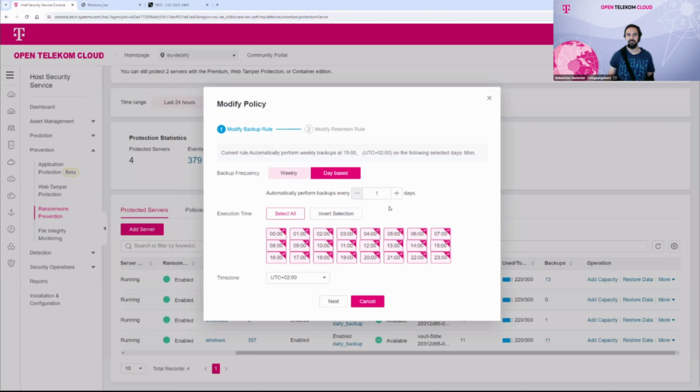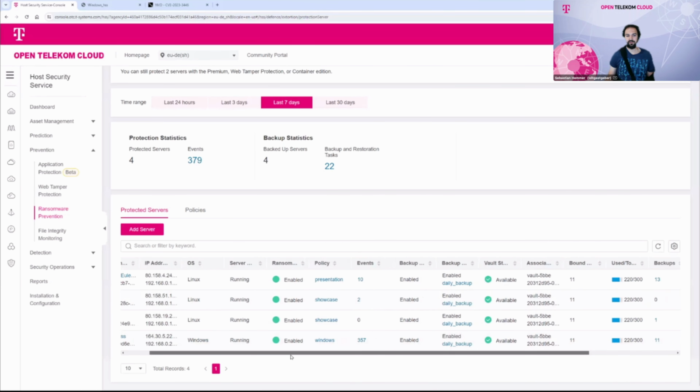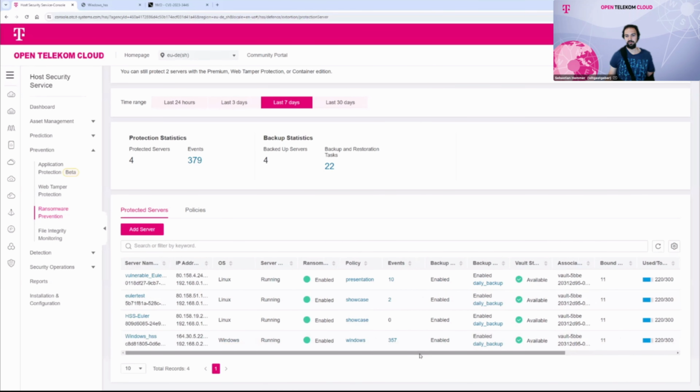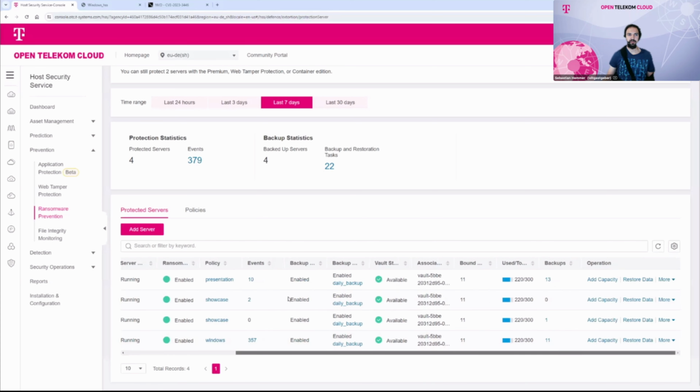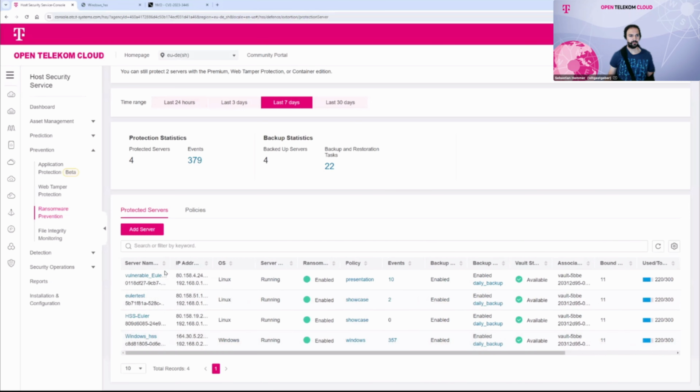This is basically using CBR, right? So your CBR policies, and it's connected to CBR so that you can restore your backups directly via the user interface. So now it's restoring the backup, and then I can later log into the Windows machine again and see that it's not encrypted anymore. I will also see that in the alarms.